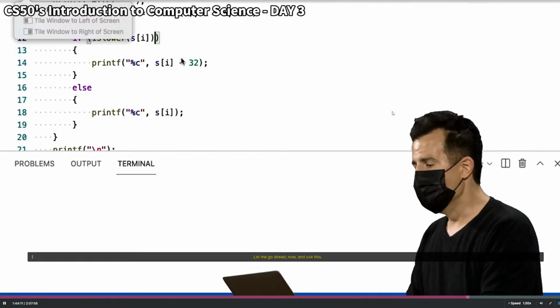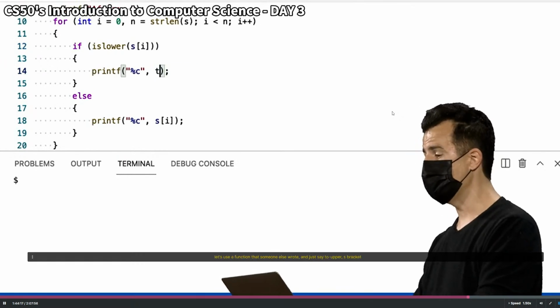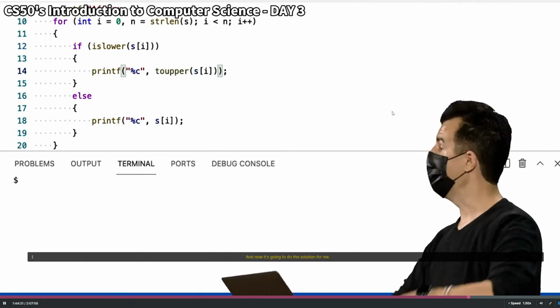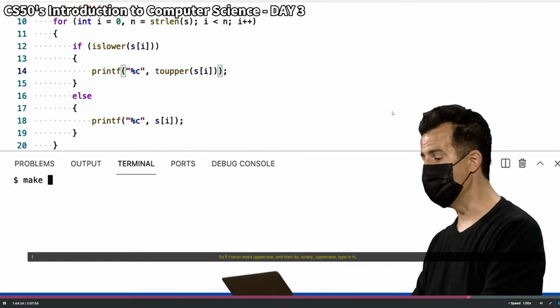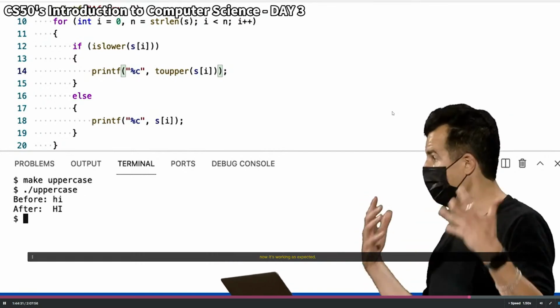And let's see if I can actually get back to it. There we go. Let me go ahead now and use this. So instead of doing s bracket i minus 32, let's use a function that someone else wrote and just say toupper s bracket i. And now it's going to do the solution for me. So if I rerun make uppercase and then do dot slash uppercase, type in hi, now it's working as expected.